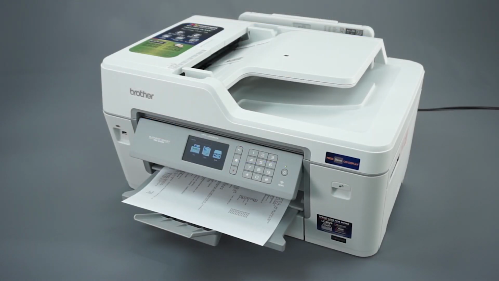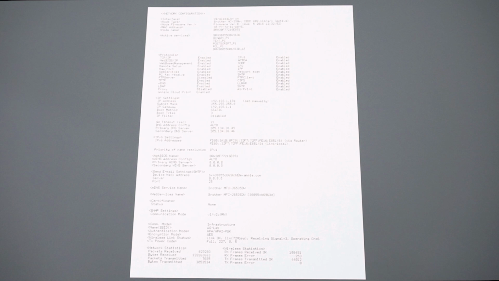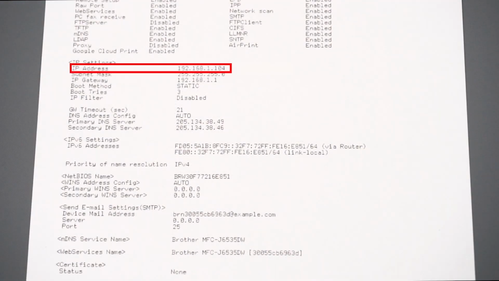Once a report prints, locate your machine's IP address. If your IP address shows 0.0.0.0 or starts with a 169.254, then your Brother device is not connected to the network, and you'll need to set up the machine before continuing.